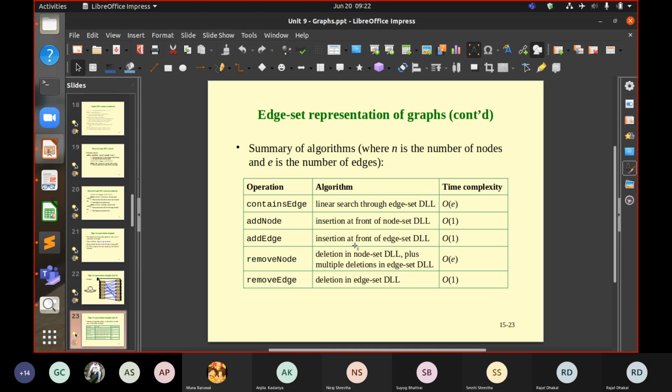Similarly, if you needed to insert an edge at the start, if you need to insert something at the front of the DLL, like the insertion at the front of the edge set DLL here, the time complexity is similar. So if you need to find an edge, you just search through the edge set DLL, and then if you need to remove those, you need to first find them, right? To remove one node, you need to first find it, and then for deletion in the node set DLL, you need to do two operations here.